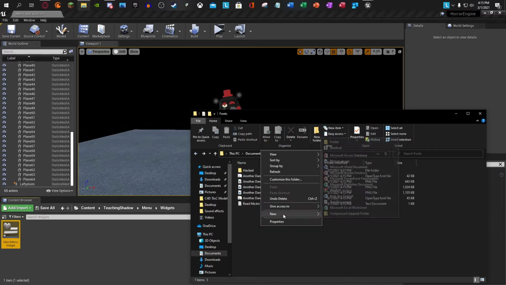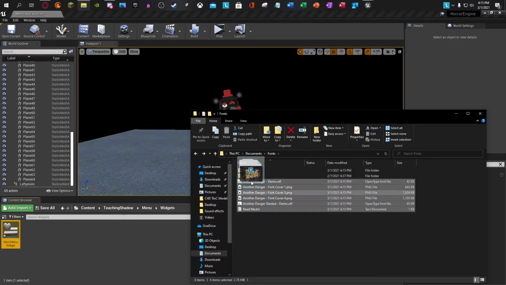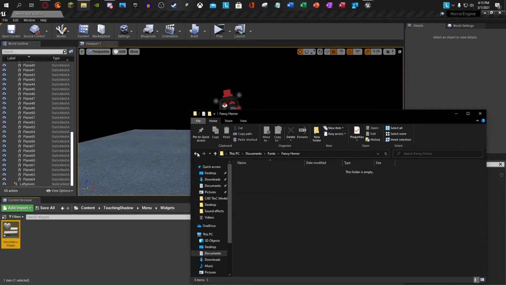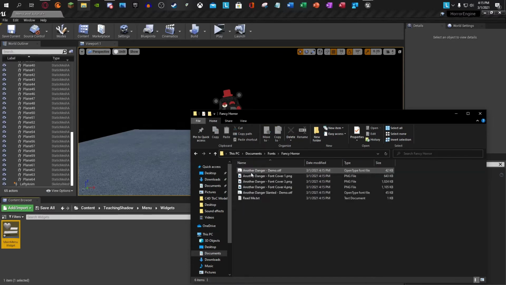Fancy horror. It's a font. So drag in the font.